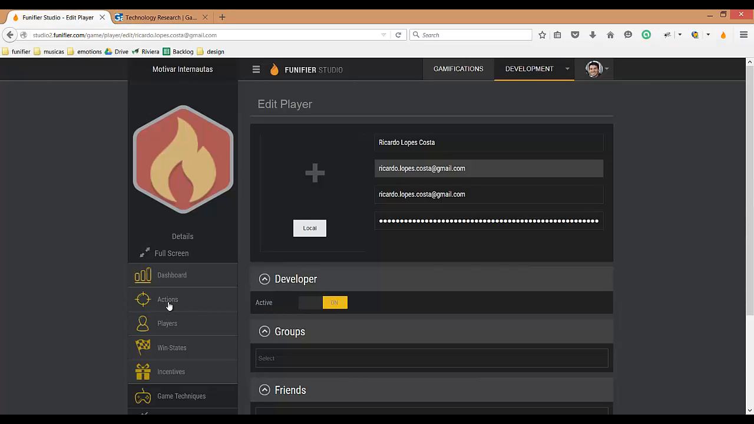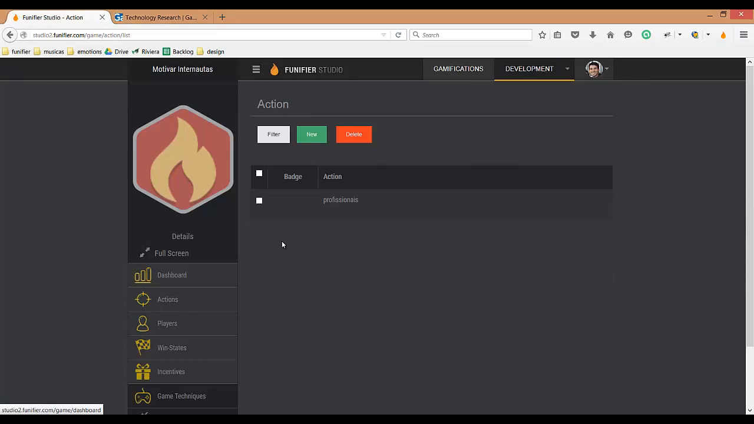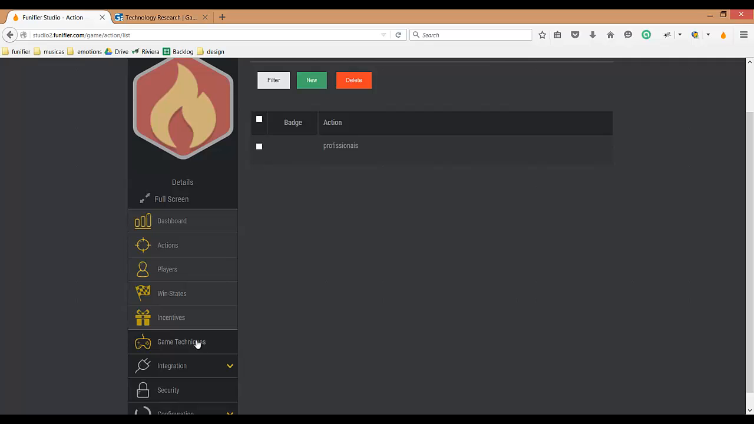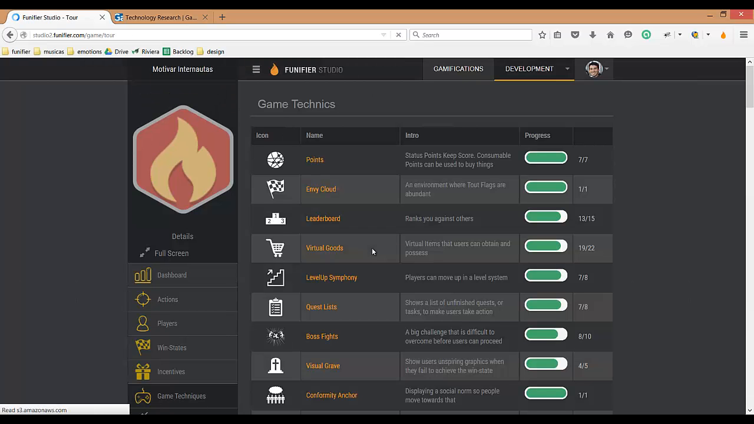If we go back into Funifier in the action menu, you will realize that the action that has been set in the integration within your web system appeared in Funifier Studio. Now, we can use the Funifier platform to motivate people to perform this action further. Let's choose another game technique to start to stimulate this behavior. I will choose here the quest list game technique.